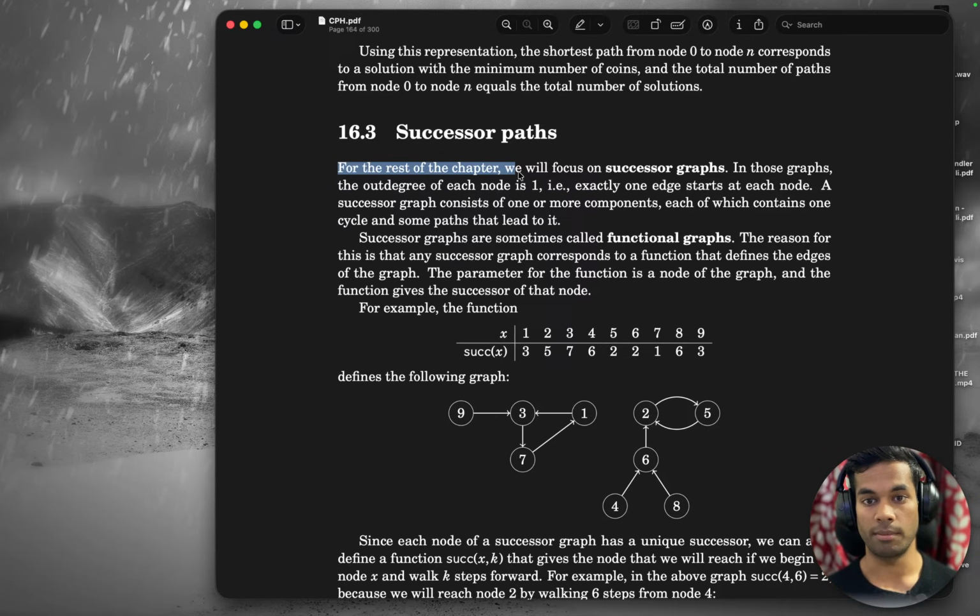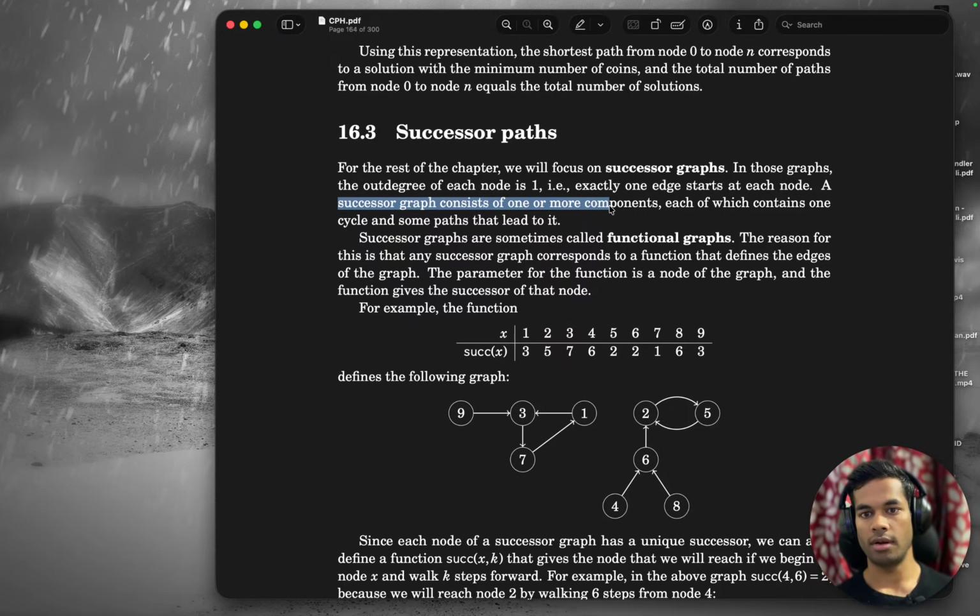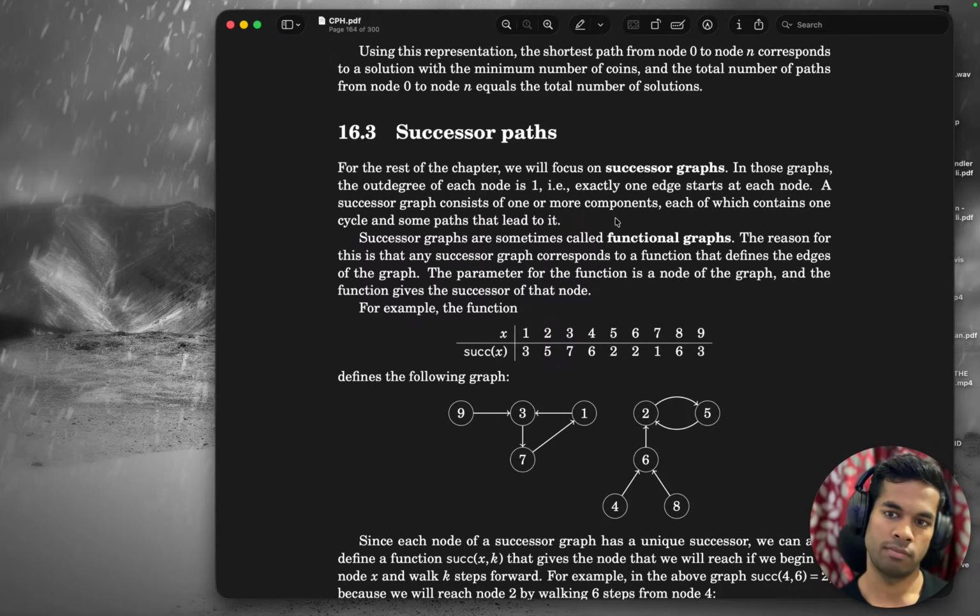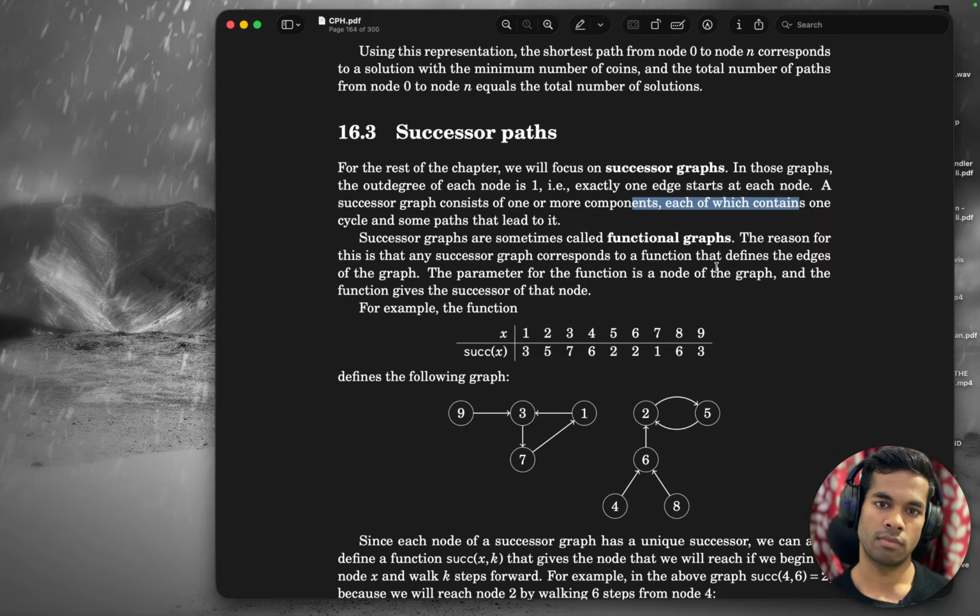For the rest of the chapter, we will focus on a successor graph. In those graphs, the out degree of each node is 1. That is, exactly one edge starts at each node. A successor graph consists of one or more components, each of which contains one cycle, and some paths.